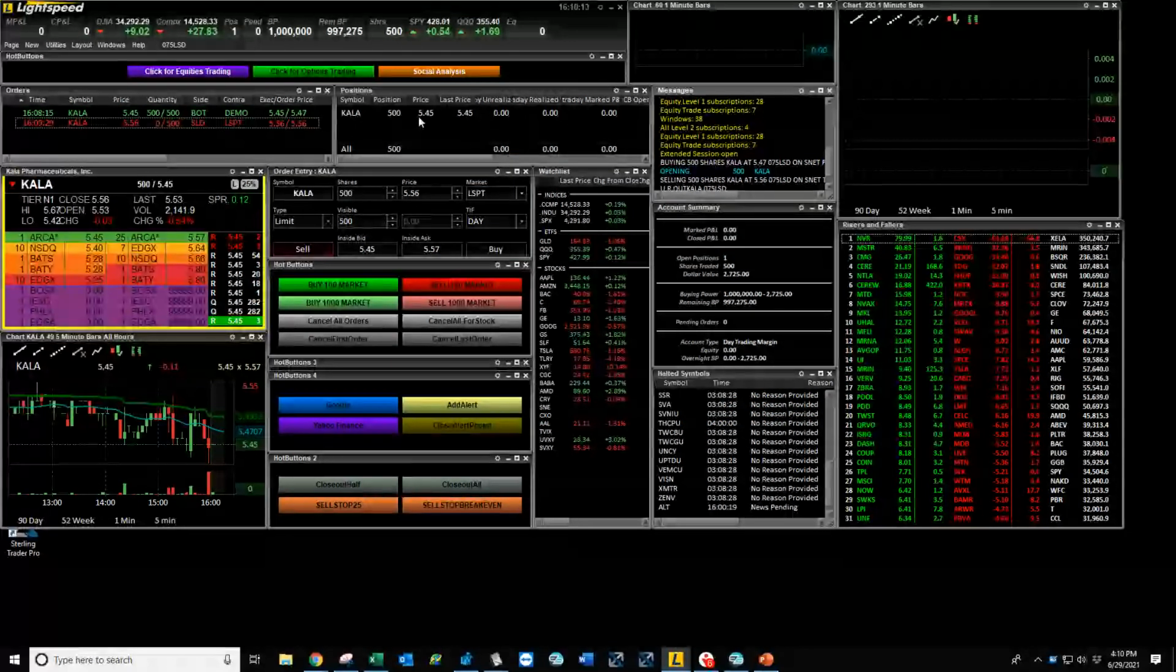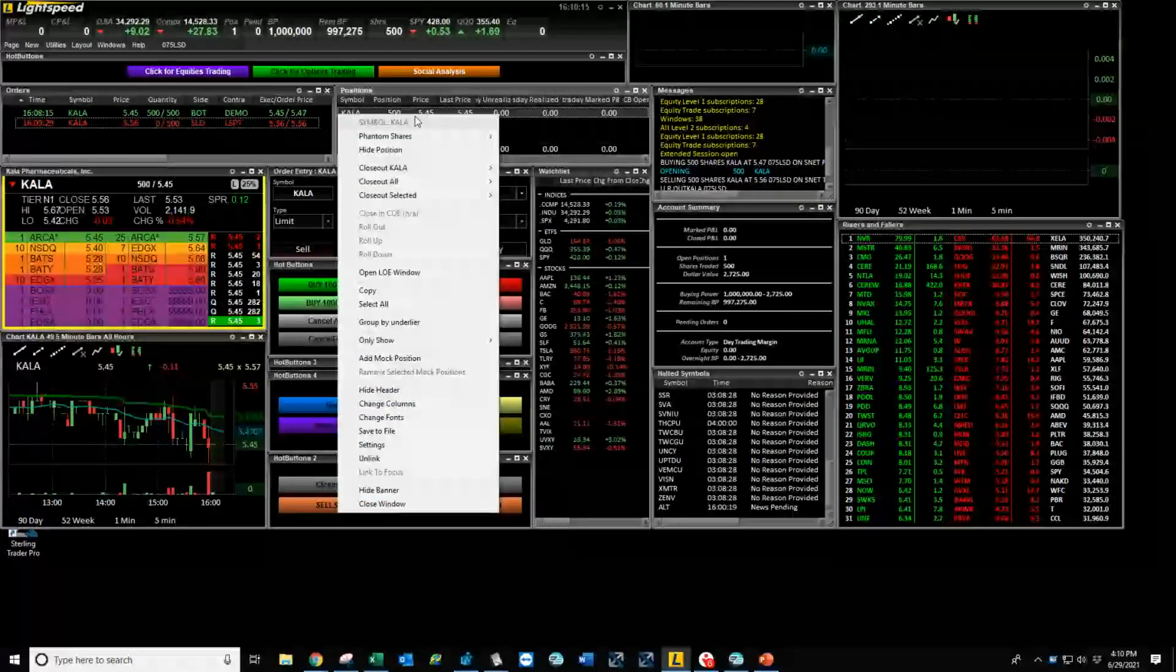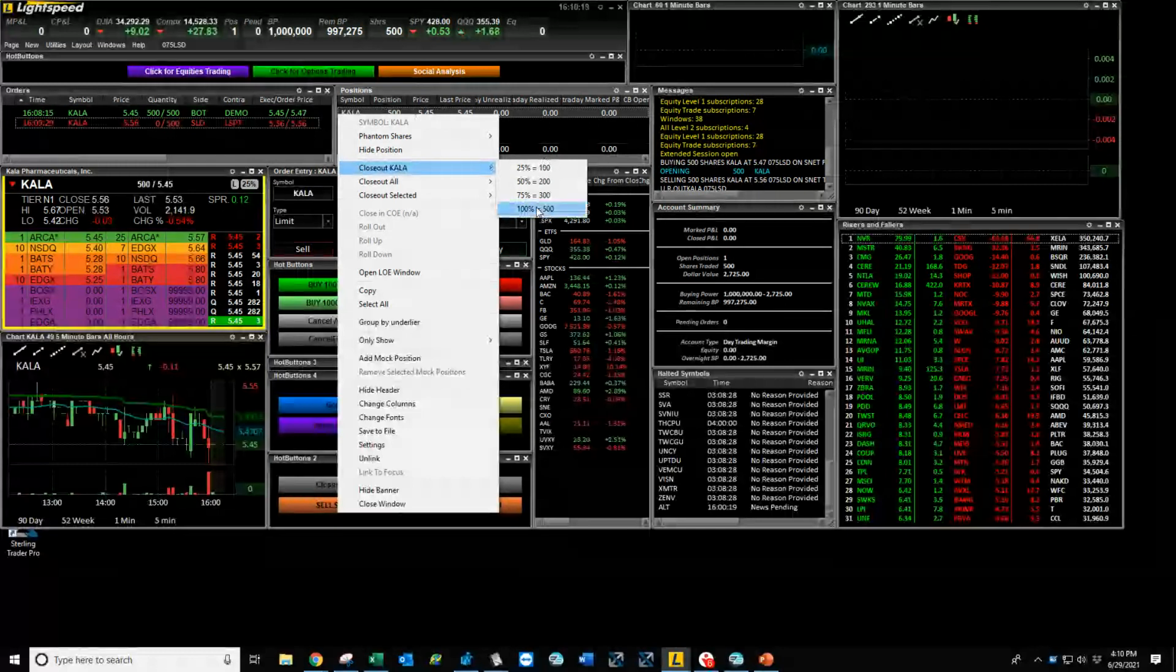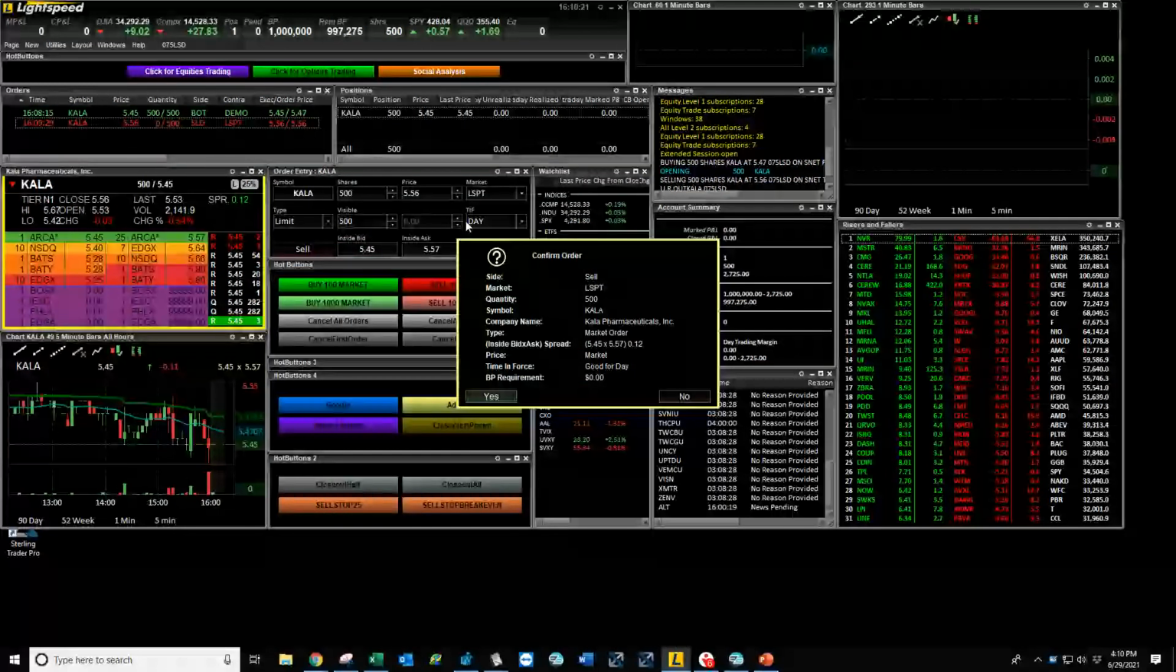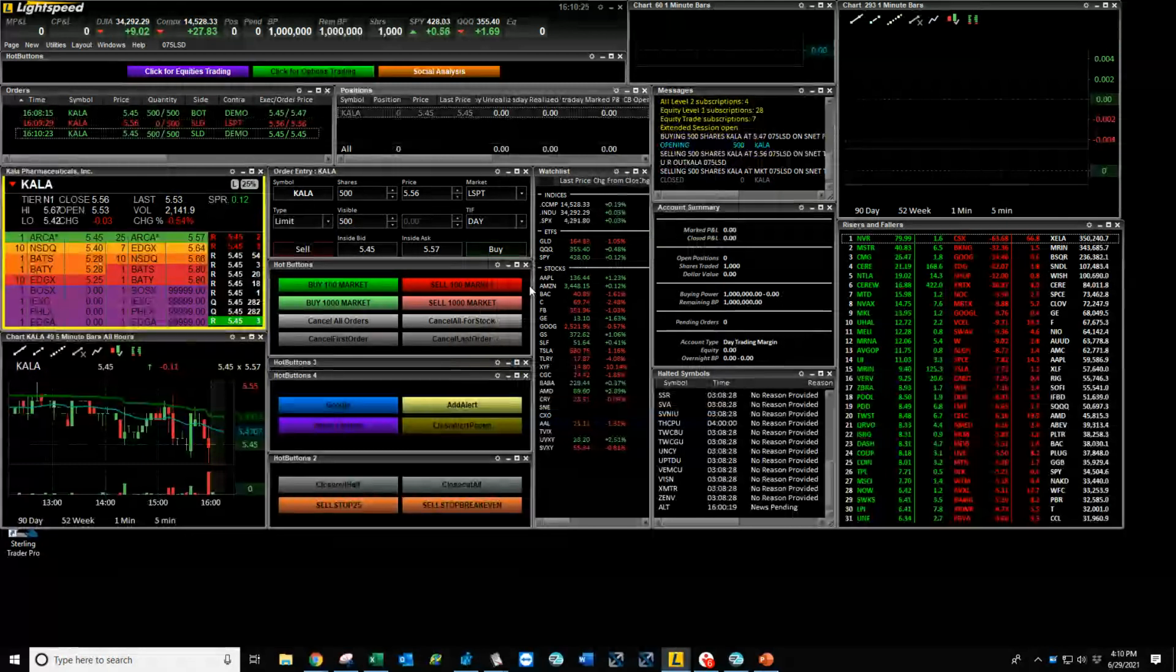And your positions. I can right click on my positions. I can close out all or half or 3/4 of a position here. I choose that. It's going to sell it at the market. Instantly, I close out of position just by right clicking. Then we also have the ability to set up hot buttons and hotkeys for one-click order entry to be able to really increase your speed and efficiency for these orders.